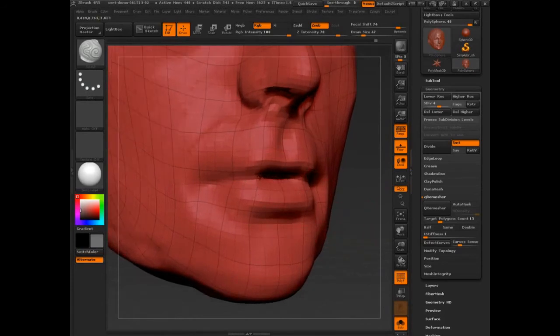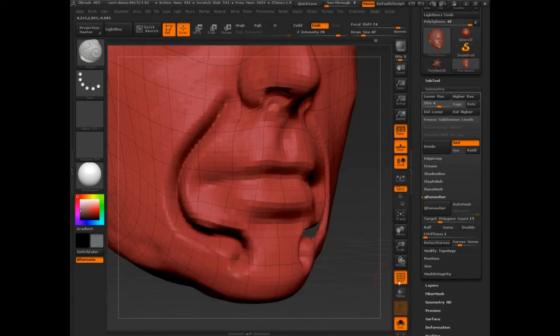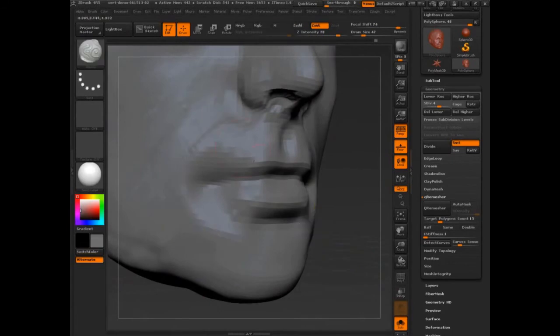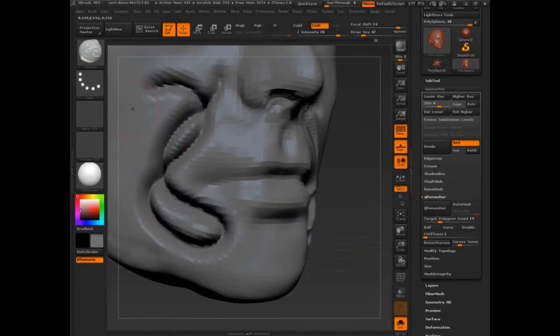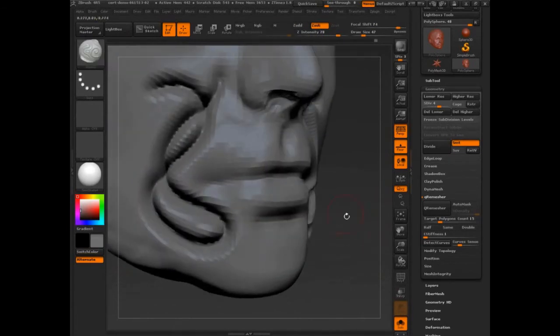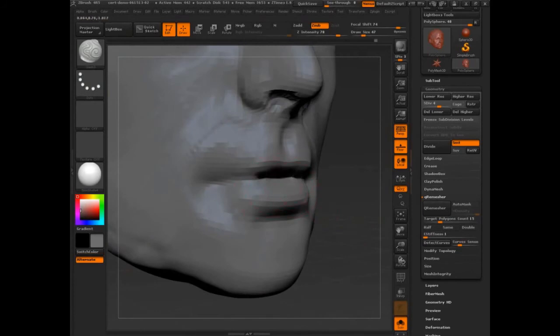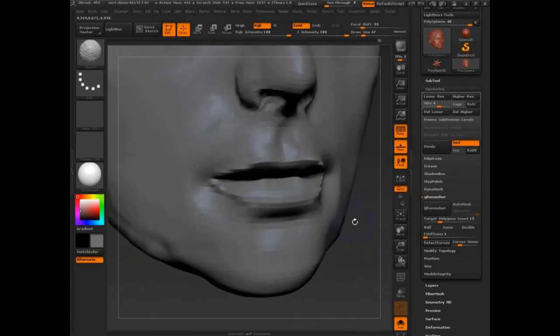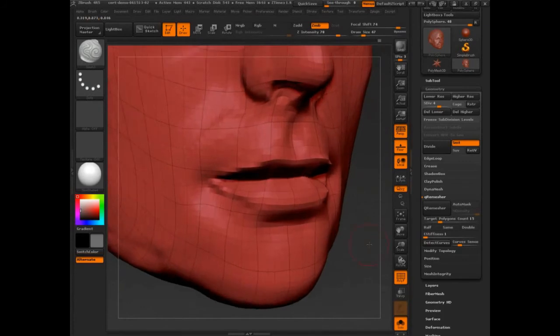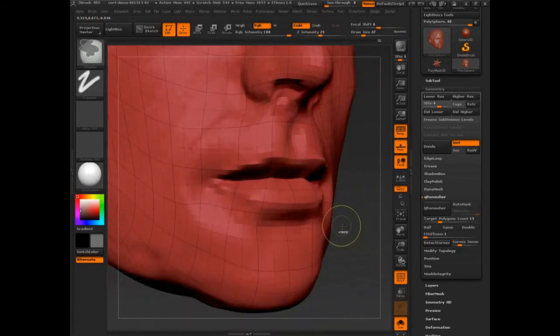Watch this brush. Let's turn RGB off so it doesn't confuse things. Let me turn polyframe off too. See how clean that is? That's a beautiful, pure, straight line. Wow. Even does good stuff here. It's a really fantastic brush.